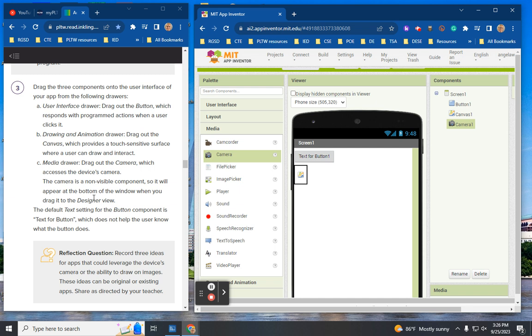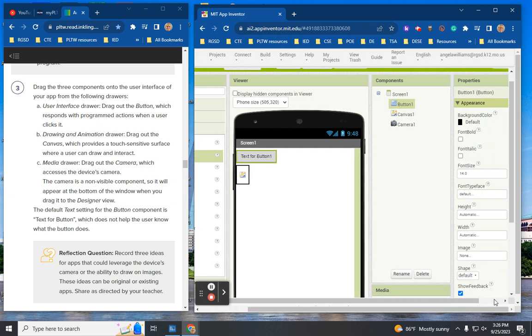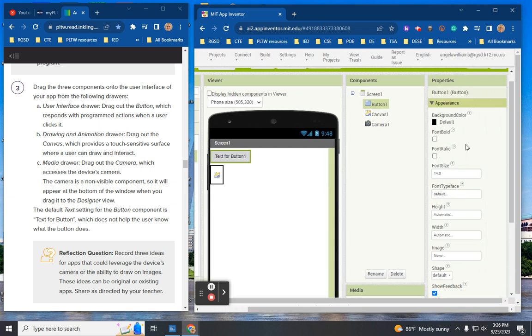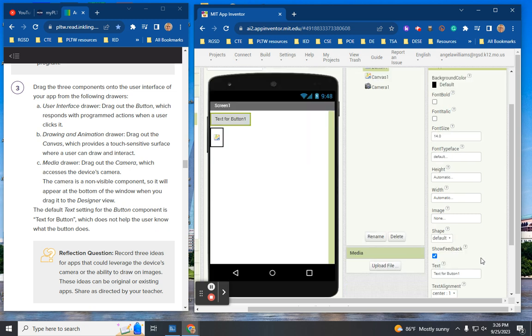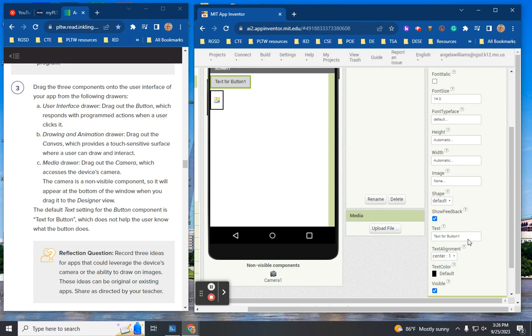So what we want to do now is click on the very first one, button, and go over to properties. You're going to see all these different options in here. The one we're going to worry about right now is text for button 1. Button 1 is going to be called take a picture.